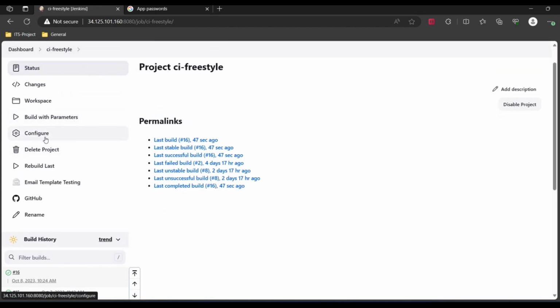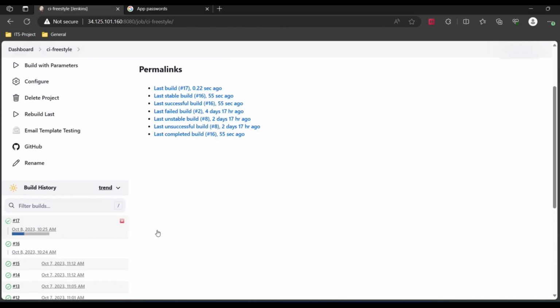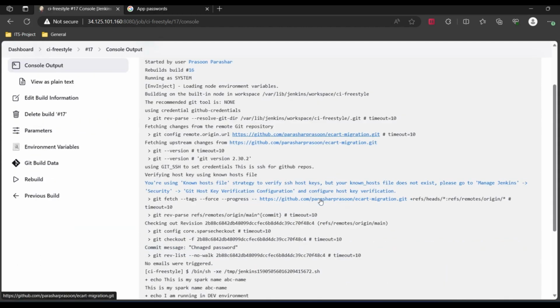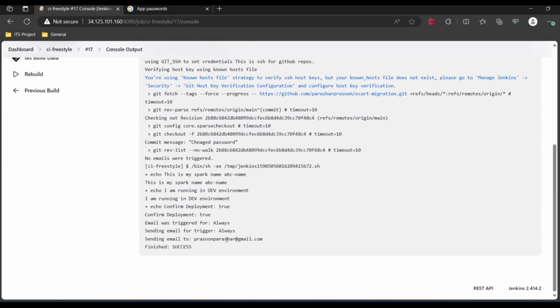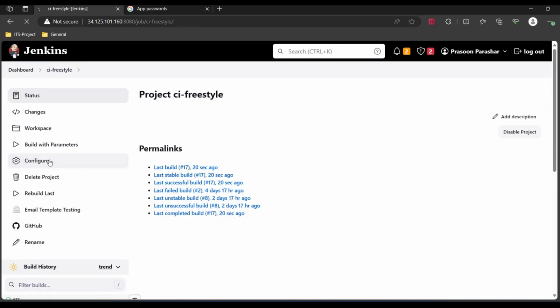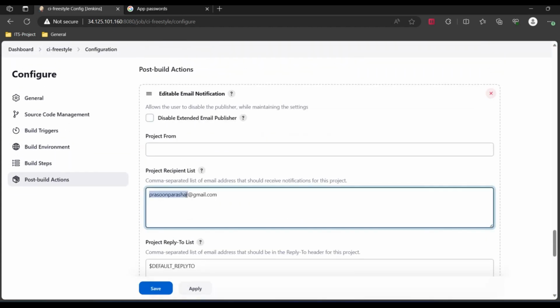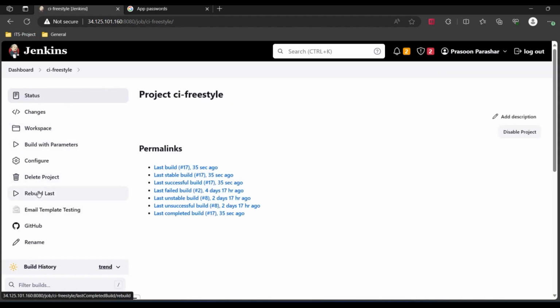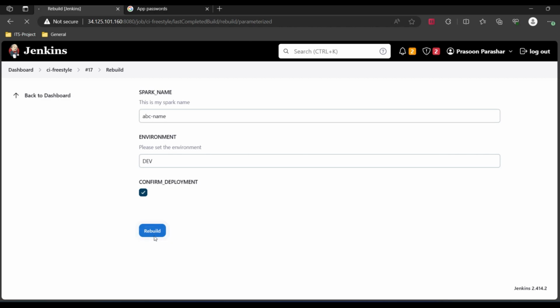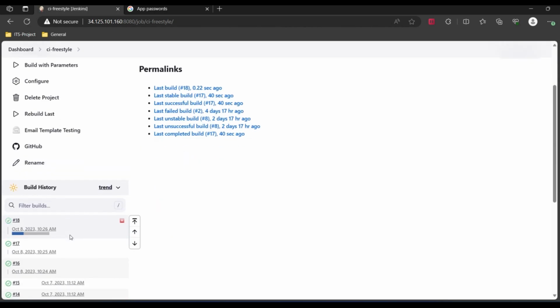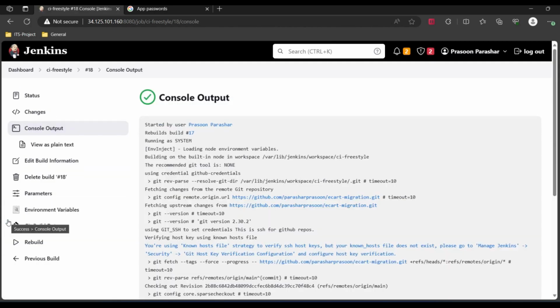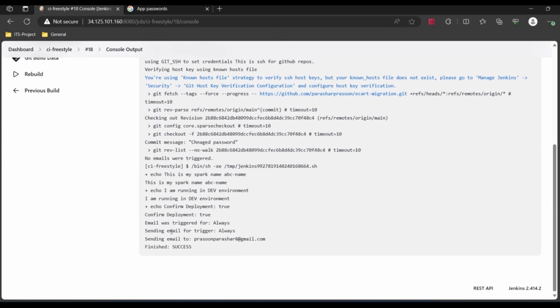Let's save it and rebuild the job. Now, if we check the logs, we see email is triggered. Okay, but again, I gave wrong email ID. Let me quickly fix it. It is prasunparashar8 at the gmail.com. Again, rebuild it. Yup, everything looks good.